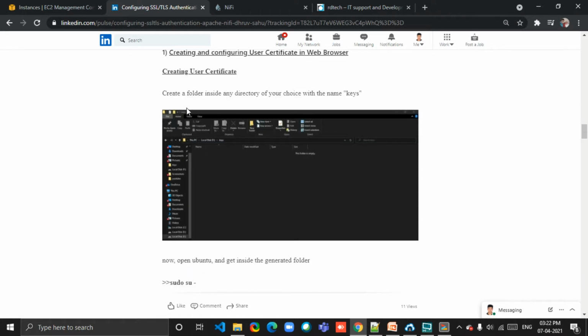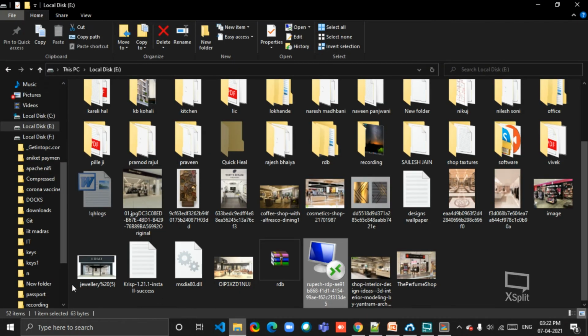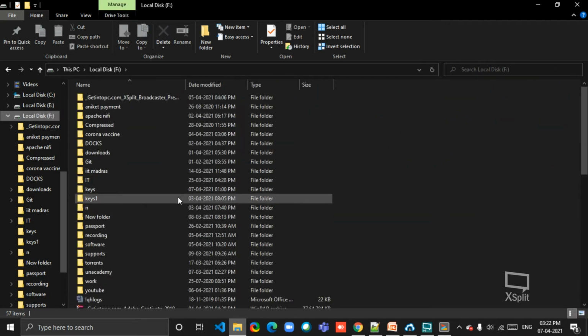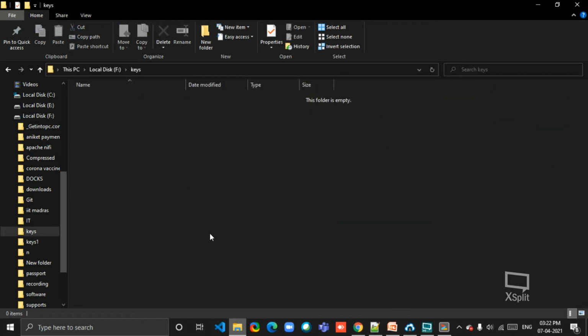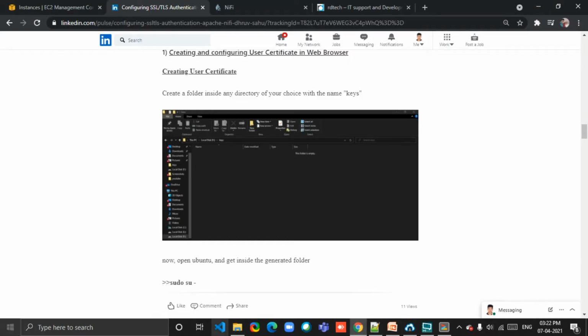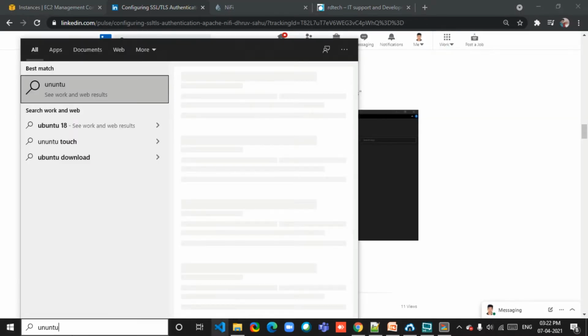So the first step is to create this keys folder. This folder is right here in the app drive. It's keys right there. So keys is quite empty for me. So I will now open this Ubuntu.